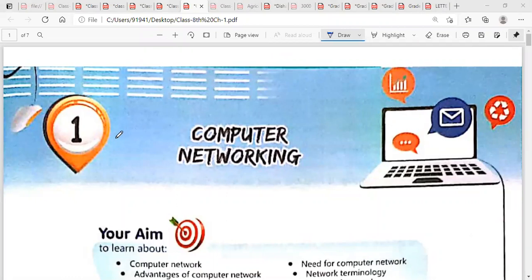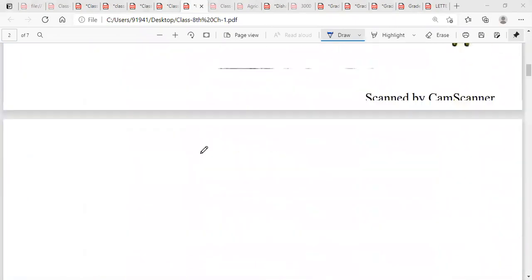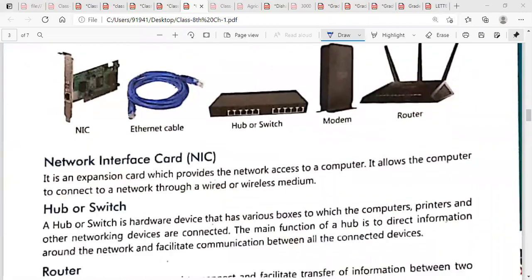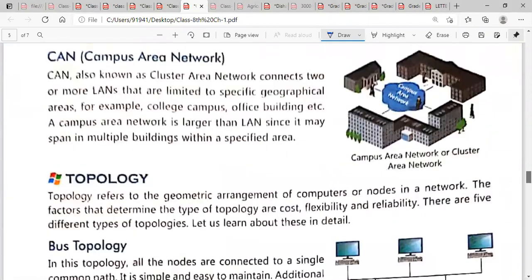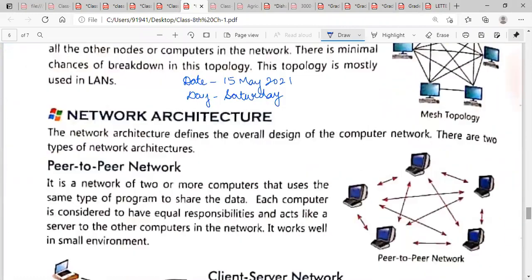We were covering chapter number one, whose name is computer networking. We have already covered a few topics, but today we will start from network architecture. Okay, we will start from this topic. First, write the date and day on the top.